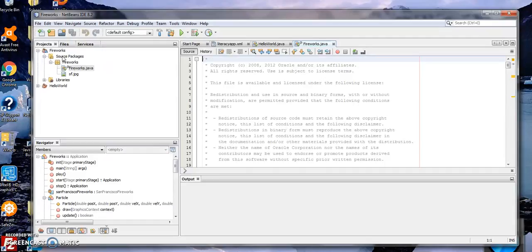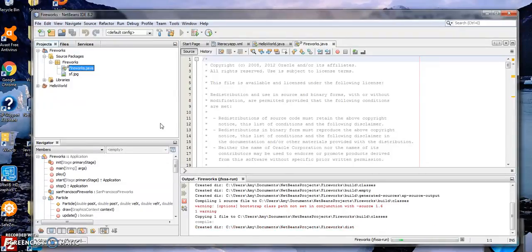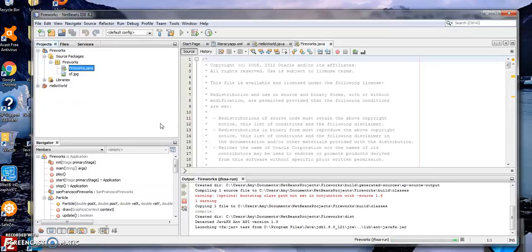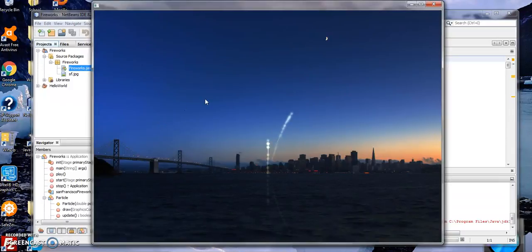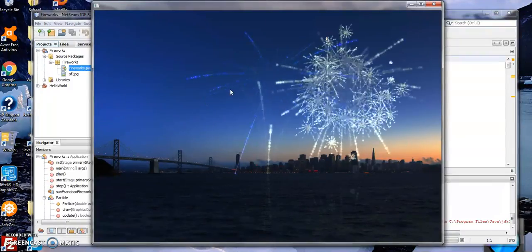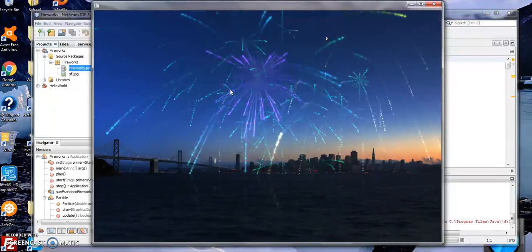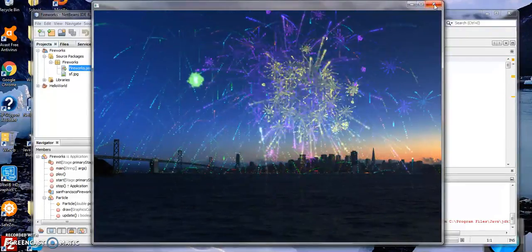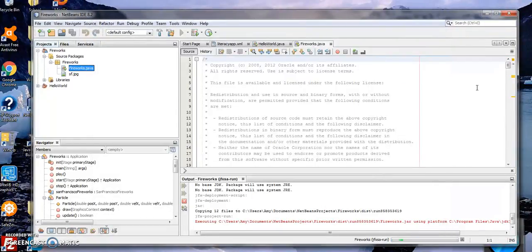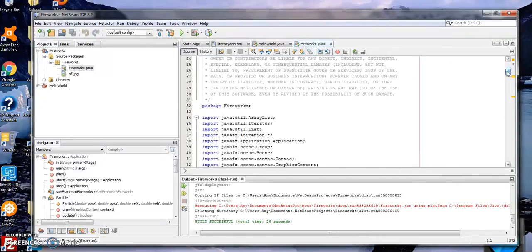Now, the cool thing about NetBeans is we don't have to compile it ourselves. We can just run it, because NetBeans does the compiling for us. Executing San Francisco skyline with fireworks. Awesome!